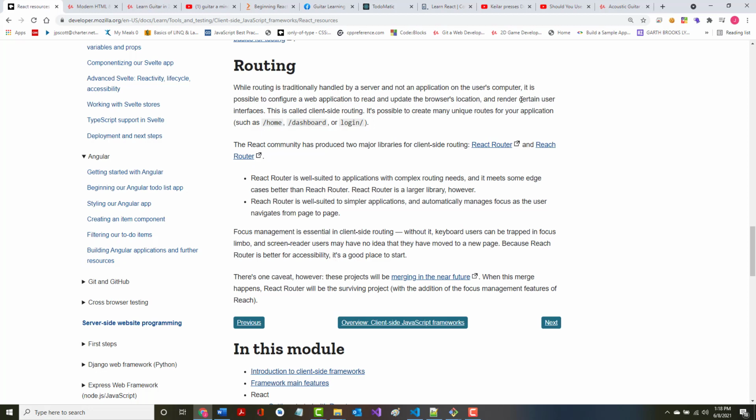Focus management is essential in client-side routing. Without it, keyboard users can be trapped in focus limbo. There's one caveat. It says these projects that we're looking at here will be merged in the near future. When this happens, React Router will be the surviving project.